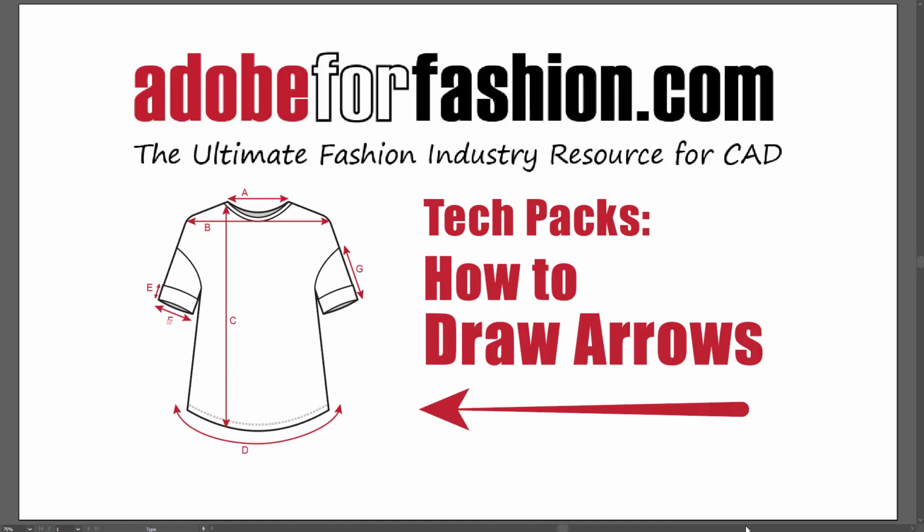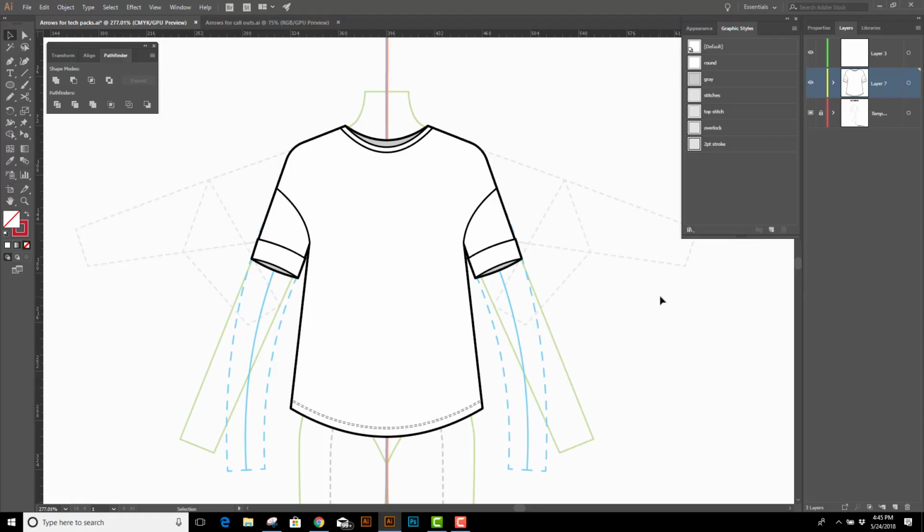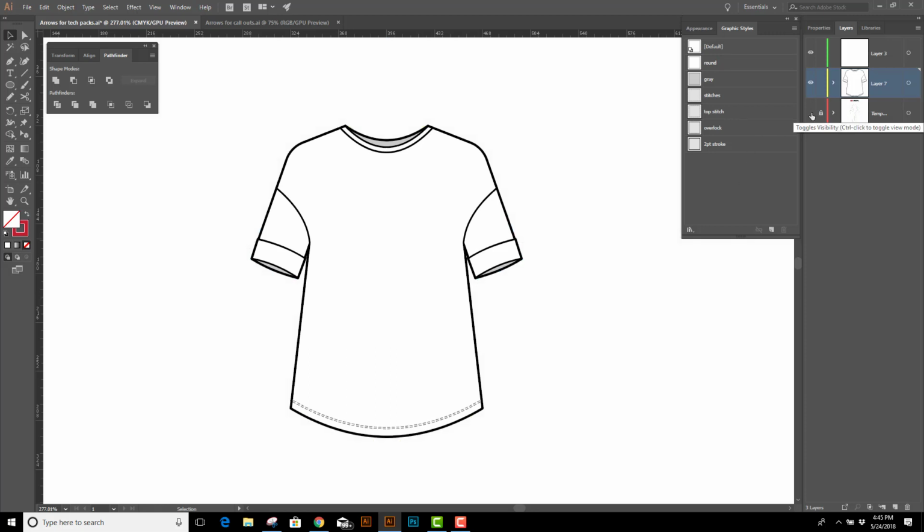Hi gang! In this tutorial I'm going to cover how to draw arrows for tech packs. So let's get started. Now whenever I draw a flat, I always like to keep it in the file with the template. It's really helpful if you need to make edits at a later date, and you can always turn off the visibility on the layer with the template.